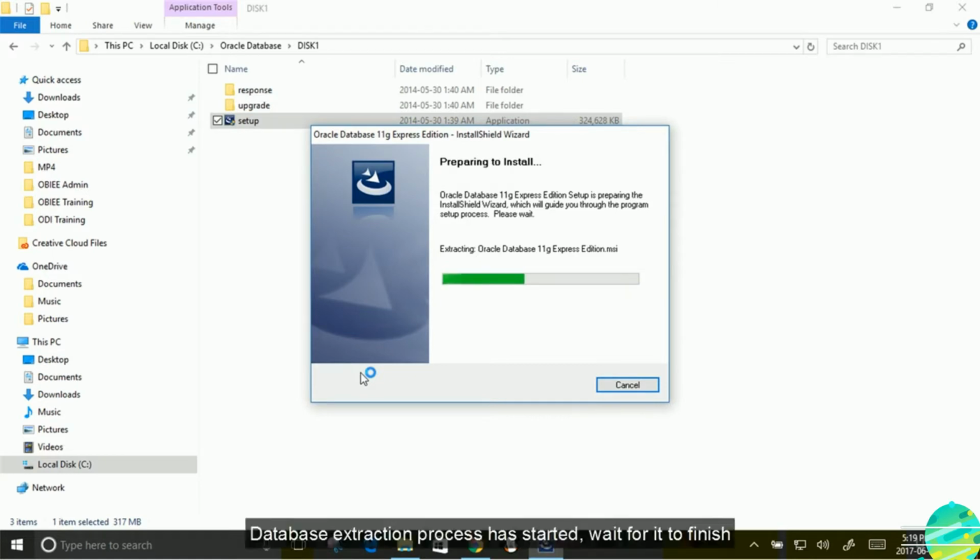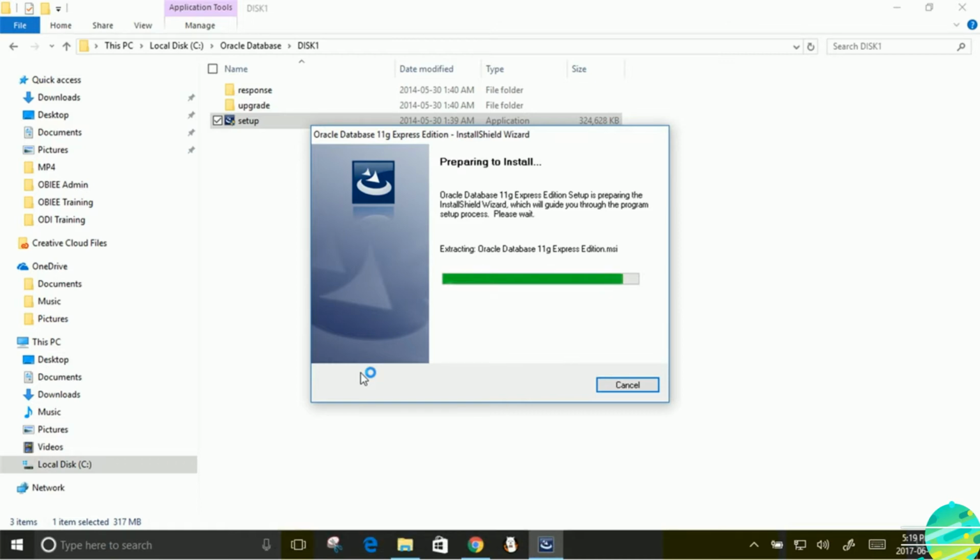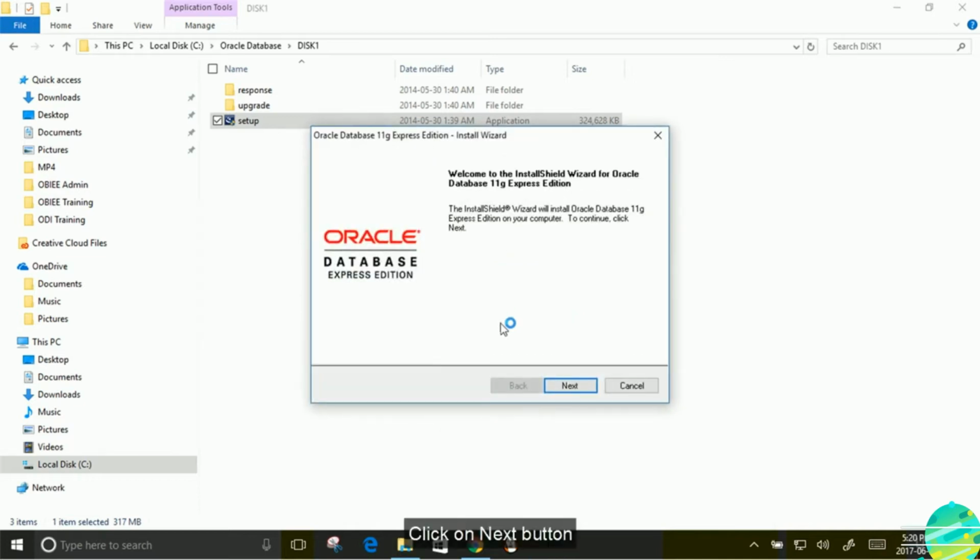The extraction process has started. Wait for this to finish and then it will open the database installation wizard. It's going well. Very good. Here you go. Click on the next button.